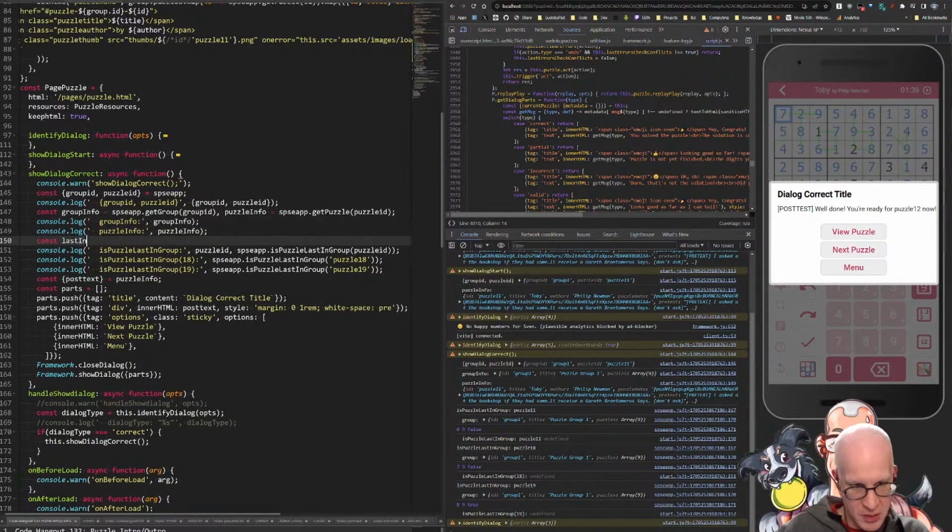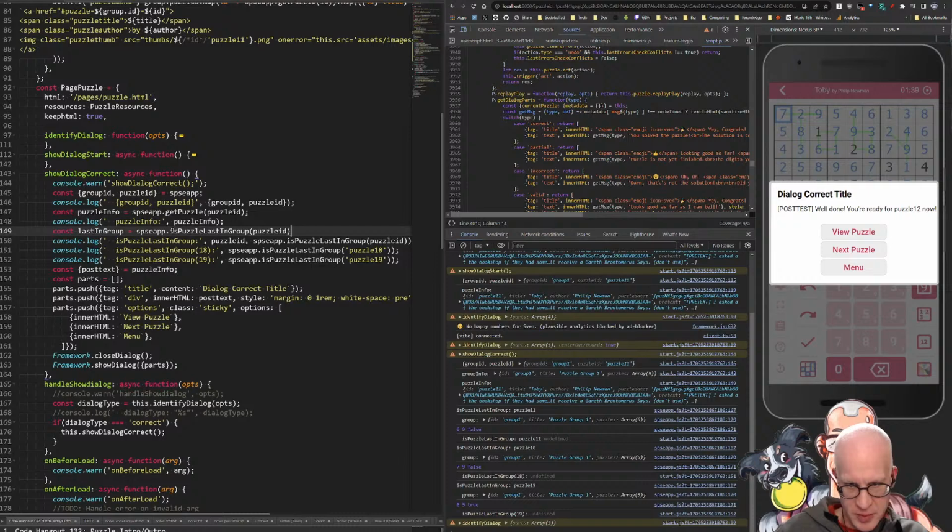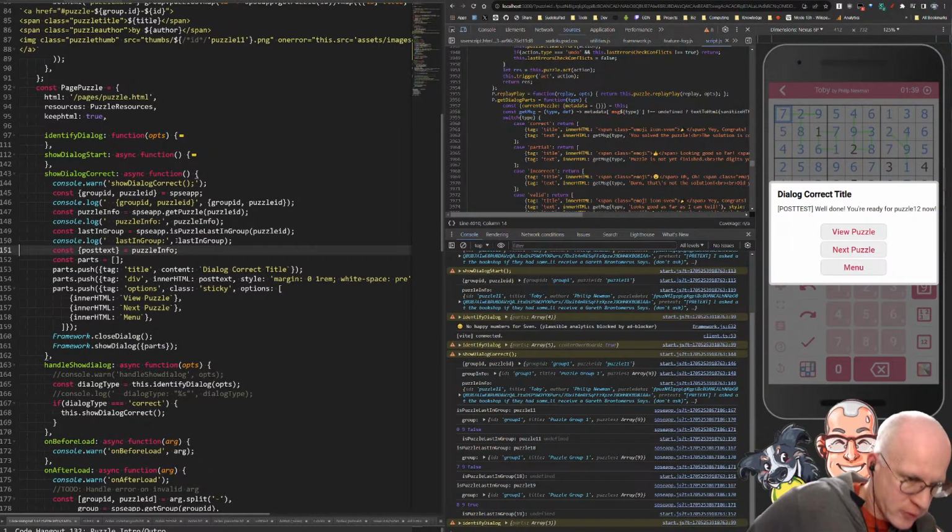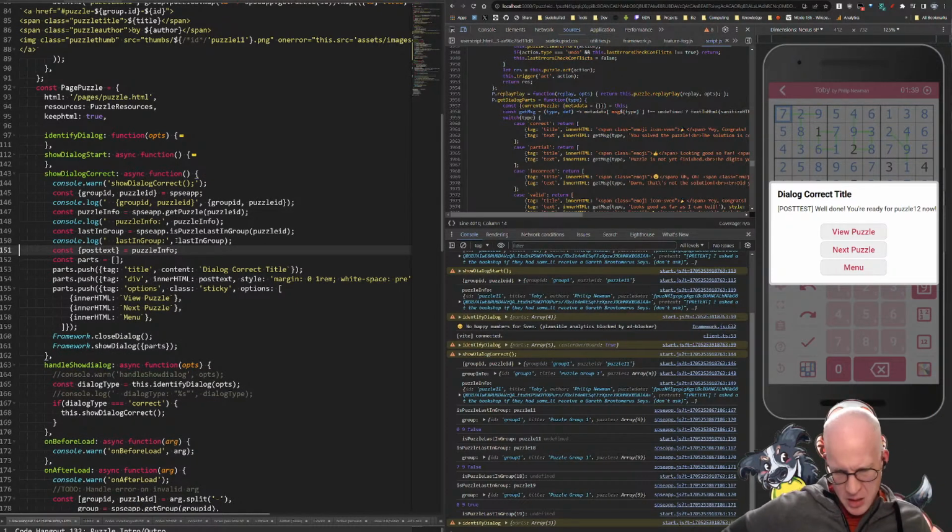Const last in group. And then we don't need to pull the group information either. In fact, the puzzle information we need, but the group information we don't need. Then we can just do this, last in group. That means I don't know if we need two separate dialogues or if we just need to adjust the options a little bit, right? So we'll always have view puzzle, we'll have menu.